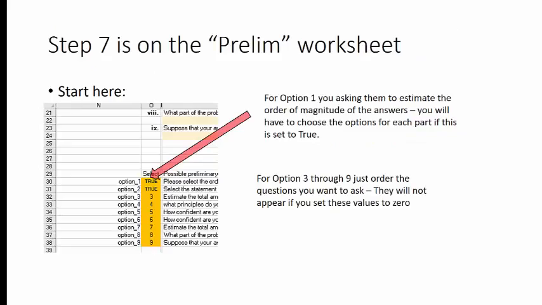The preliminary worksheet, if you chose to set that up, you can choose which questions to ask. Option 1 and option 2 listed here have to do with the student selecting the order of magnitude. Option 3 through 9 are just other questions you could ask, and you can put them in different order that you want. You can also turn them off by selecting 0.